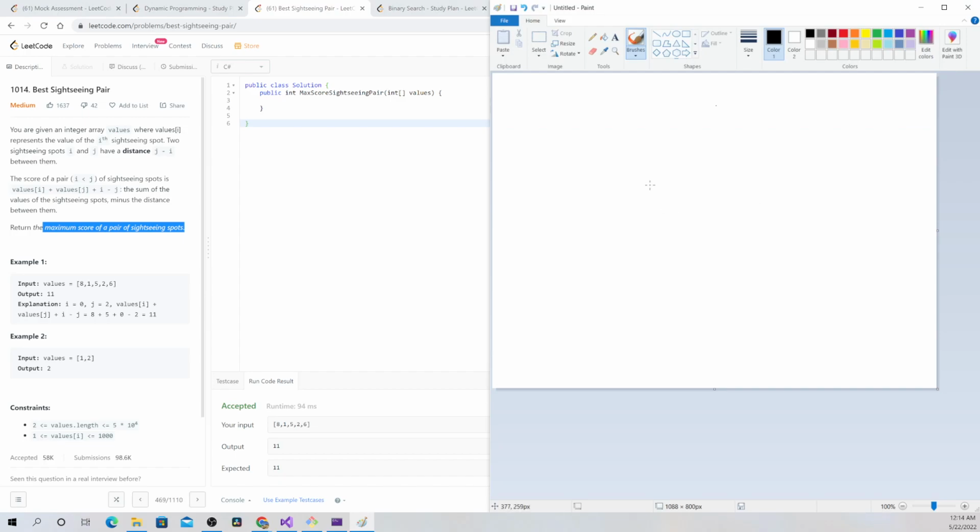So let's look at some examples. Let's say there is this array. This is the value and this is the index. We use the index to calculate the distance between two values.